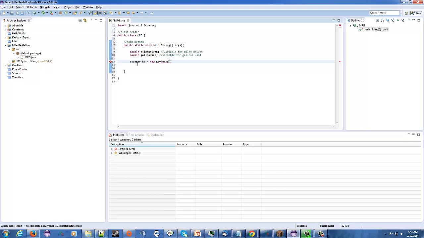Why am I doing that? Why did I do keyboard twice? I don't know. I apologize. I really apologize. Mine's going a mile a minute here. Okay, so now we have a variable keyboard, or KB I should say.